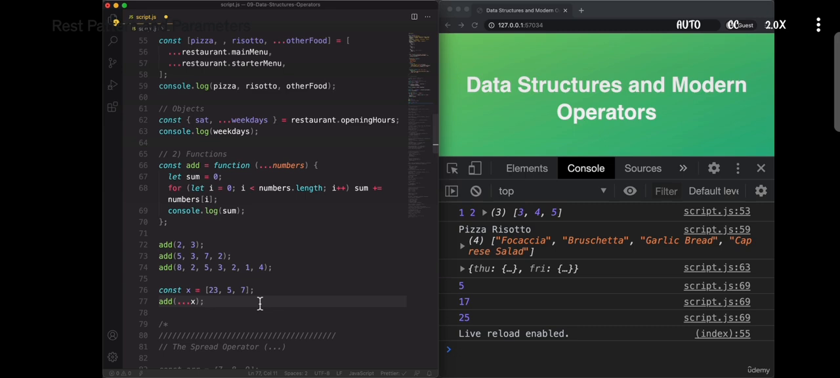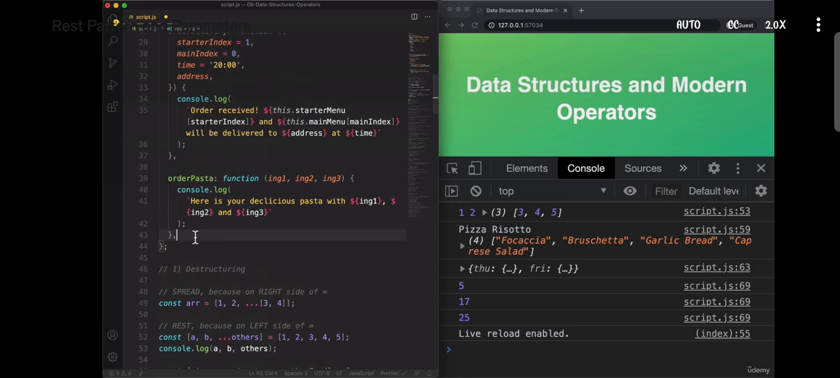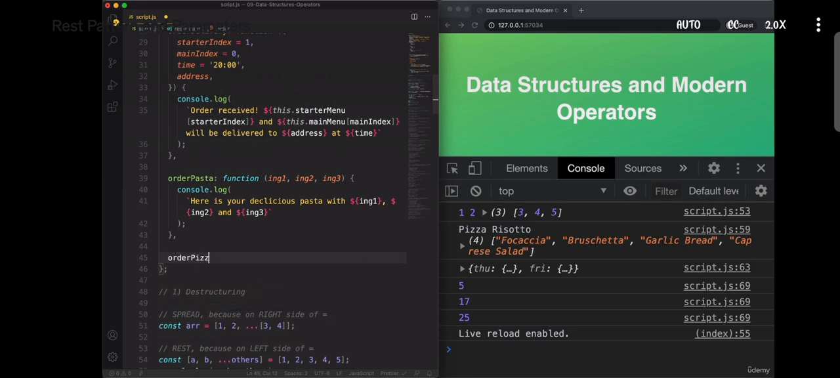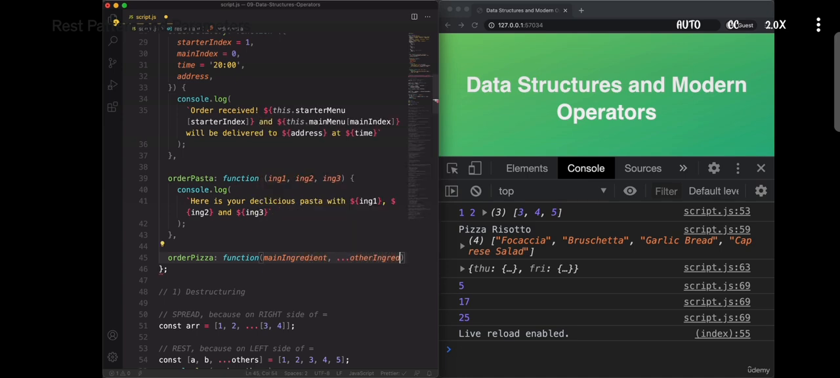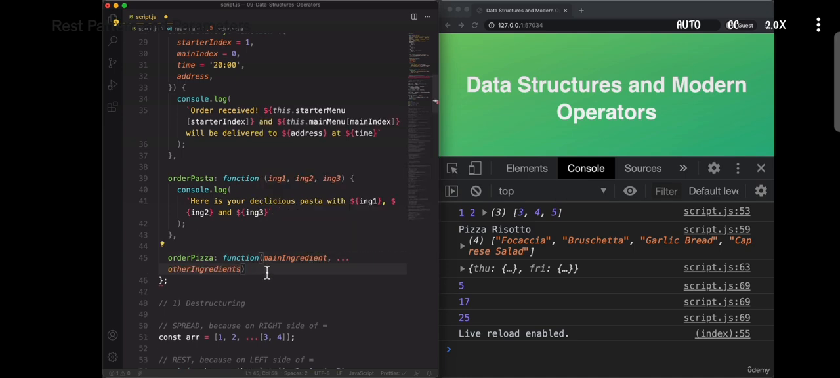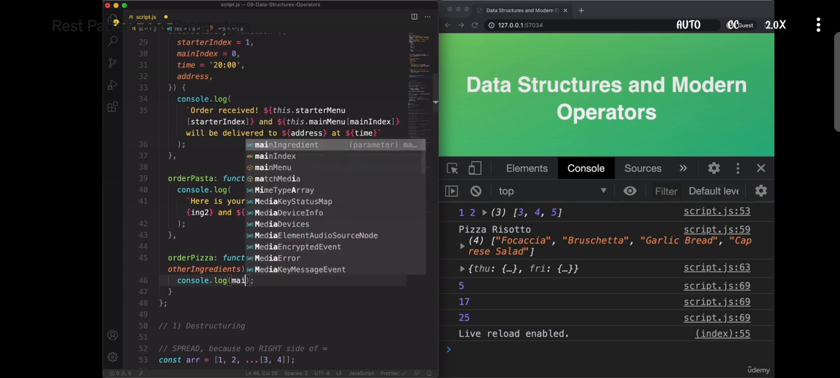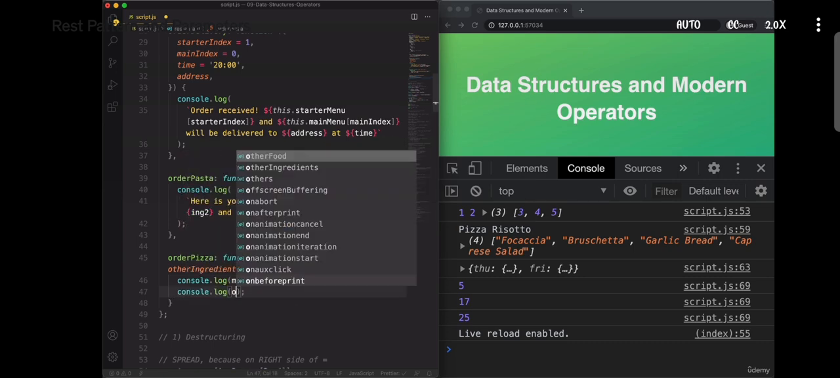Okay, and now just to finish this, let's actually use rest parameters in our restaurant example here, also to see some edge cases. So let's add yet another method here. And this time the method is going to be about ordering pizza. So order pizza. And now pizzas need to have at least one ingredient, but the other ingredients are optional. And for this, rest parameters are perfect. So let's say main ingredient, and then the other ingredients. And so now this is going to work a little bit like the structuring again, where then this here basically will collect all of the rest of the arguments into an array. So let's see that. So main ingredient, and let's log the other ingredients.